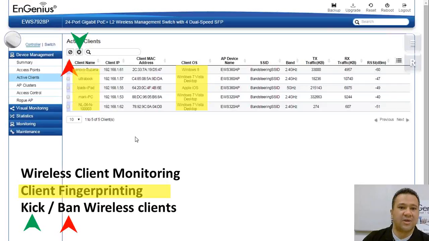The difference is that if you just kick the client, you will just kick him out one time. When it comes back, it will be accepted again. If you ban the client, it will be blocked by its MAC address, and once the client comes back, it cannot connect anymore because you banned it. And of course, you can unban it in the menu.